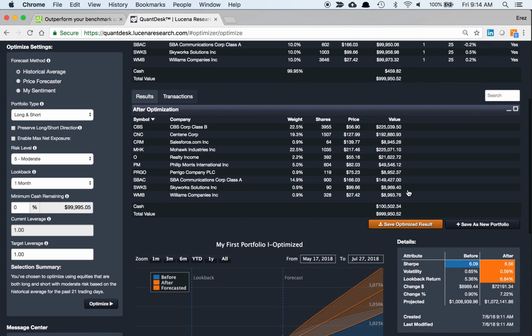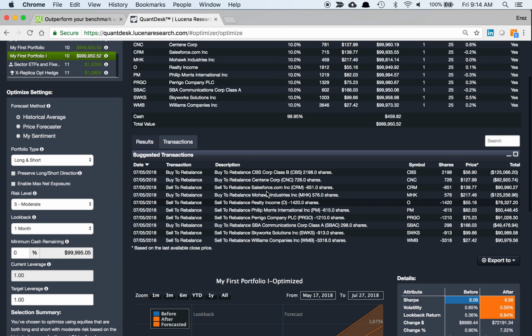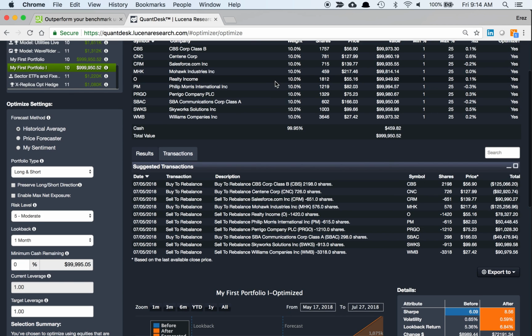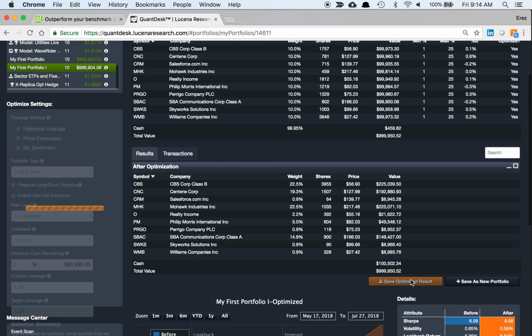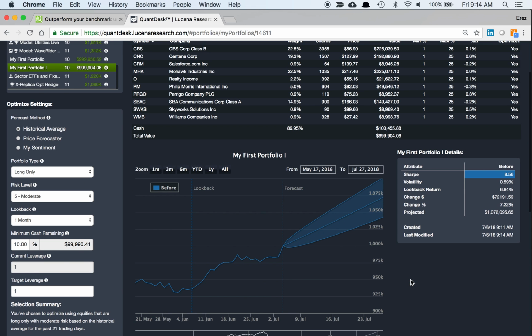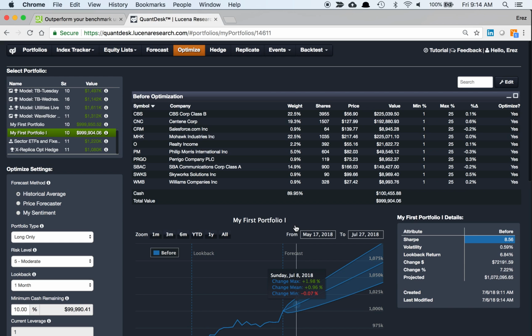We are also presented with transactions that will take us from our current portfolio to the recommended portfolio. You can see the before and after, and off we go. We can apply these transactions and save the optimized results to the portfolio. Of course, it's all simulation, so no transactions really are taken into account because we don't have any brokerage account associated with this portfolio. But if we had, it would have been very easy to see how these transactions apply on a live portfolio.